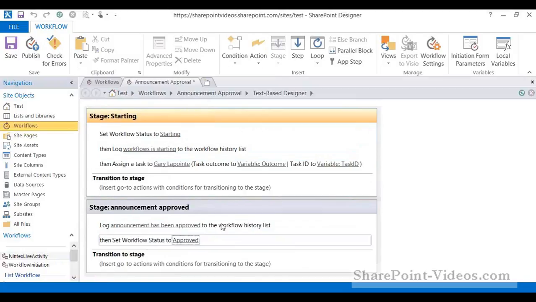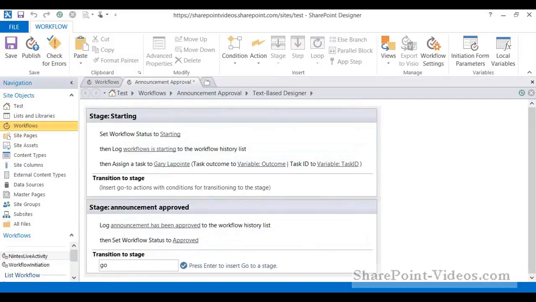This status, by the way, right here, it shows up directly in the list itself as a column, and it's extremely helpful to have your own status. Of course, Microsoft and SharePoint itself has an internal status that it shows, and that's going to be whatever it's going to be. But this is a status that you show to your people so they know exactly what you mean. Transition to stage, yep, go to, and then the stage here is going to be end of workflow.